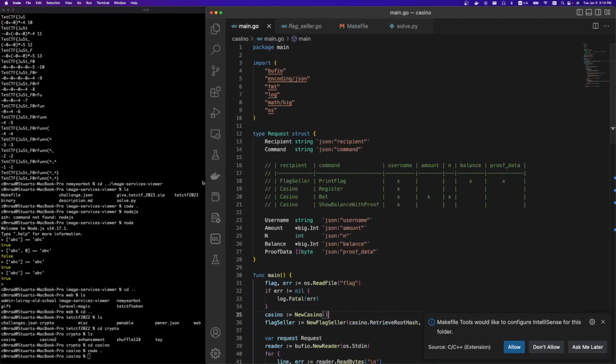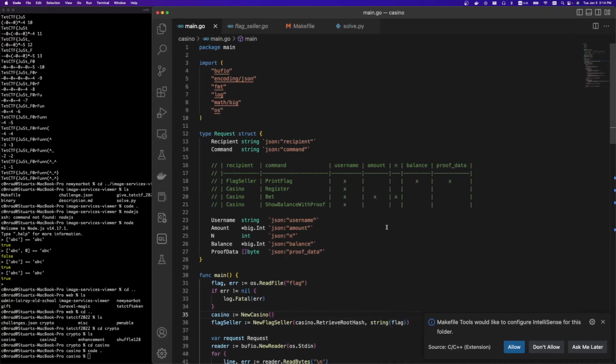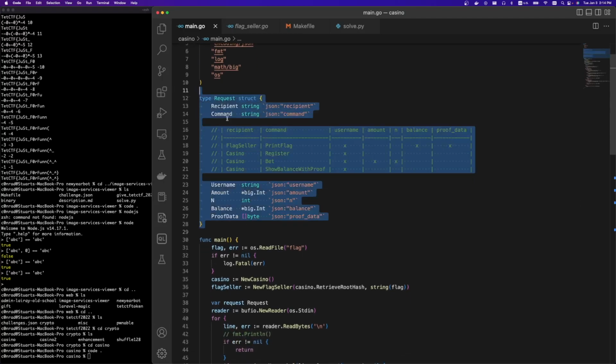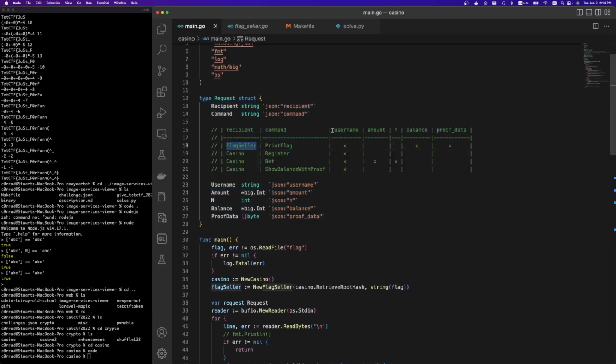So taking a look, actually if you netcat to the service, nothing exciting happens, so you really have to look at the source code first. We can see we have this request structure: recipient, command, username, amount, and balance. The challenge was called casino, so we can guess that there's probably going to be some betting, and it looks like we can buy the flag from flag seller.